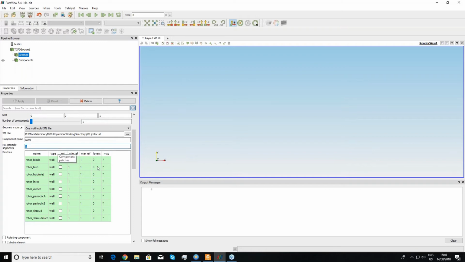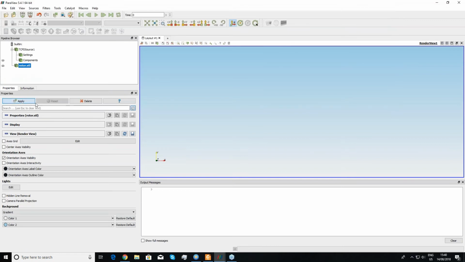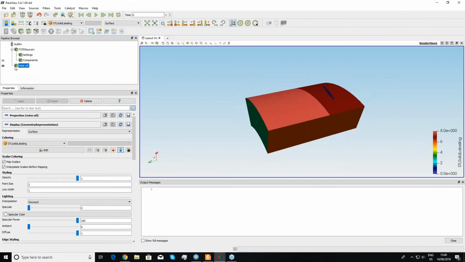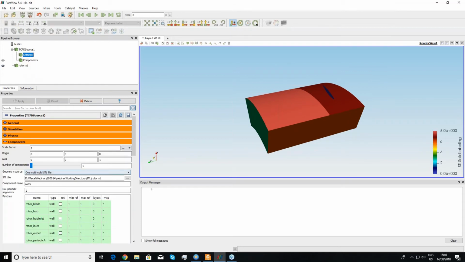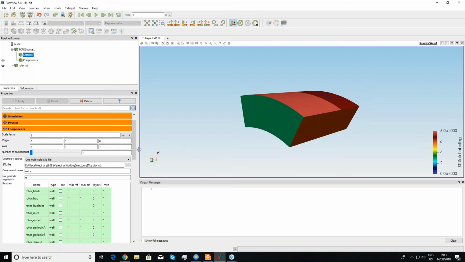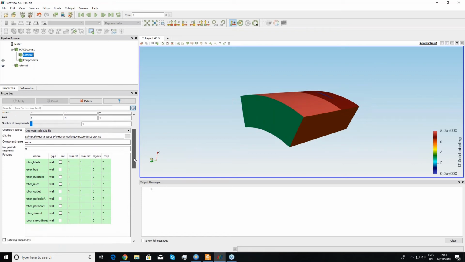Okay, so number of periodic segments. As you see, or I can load it again, how it looks like. It is just a segment. So here I need to define how many segments build the full wheel. So in this case, it's 9 segments. So one segment has, let's say, 40 degrees of this wedge shape.